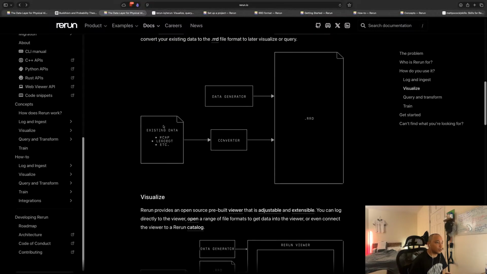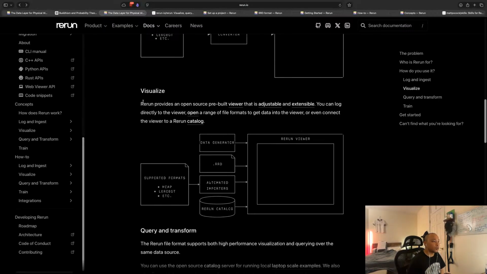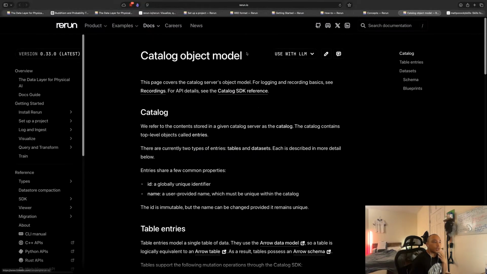All right, so what it looks like, you have existing data, which can be MCAP, LeRobot, etc., and then you use a converter or a data generator to generate the data format that Rerun has created, .rrd. The other use case is to visualize. Rerun built an open source pre-built viewer that is adjustable and extensible. You can log directly to the viewer and open a range of file formats to get data into the viewer, or even connect the viewer to a Rerun catalog. What does it mean, catalog?